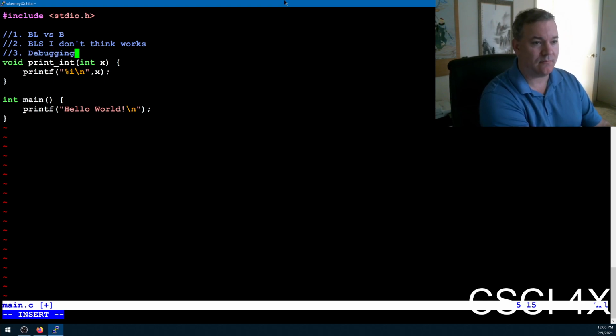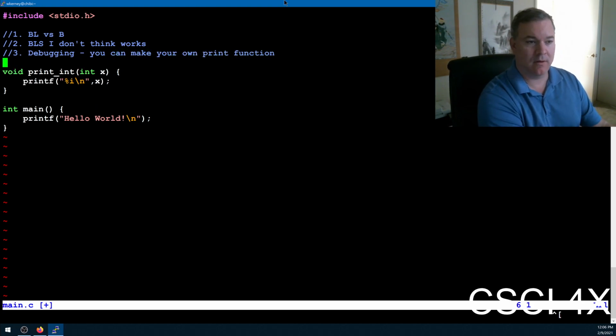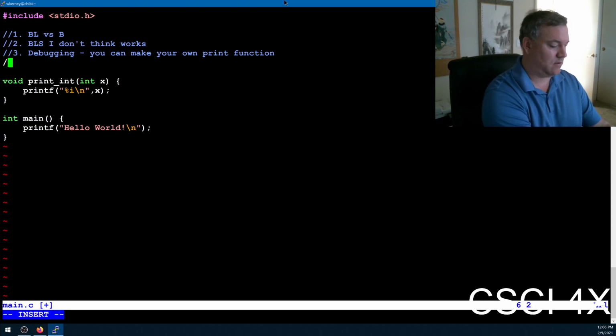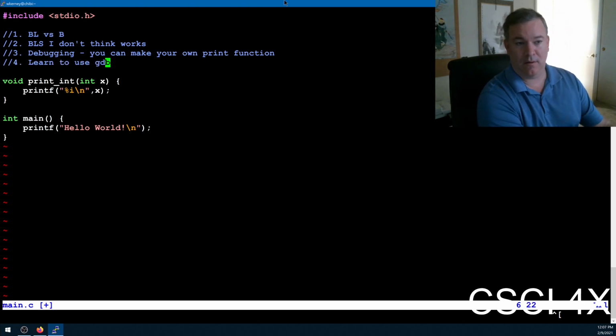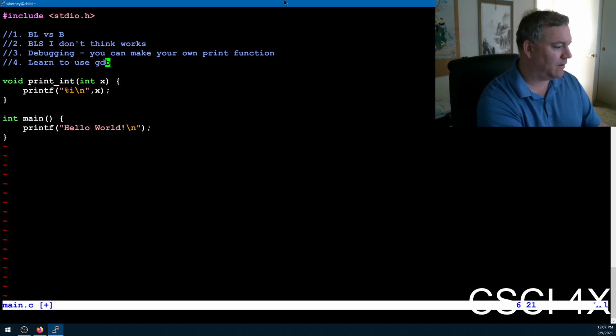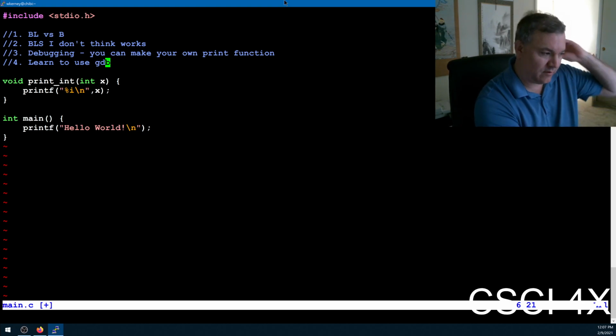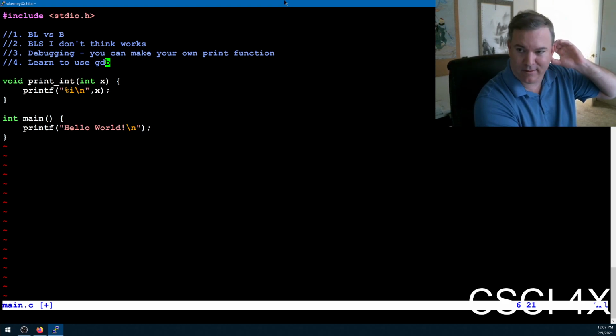Debugging. So you can make your own print function, right? Or you can learn to use GDB, which I guess I can go over today. BLS would work as long as the BL called has no compares. I don't know.